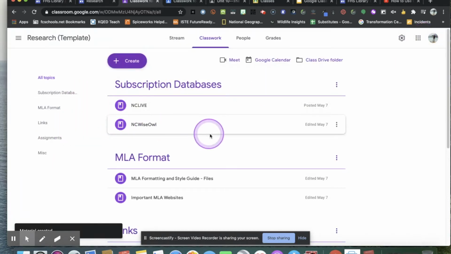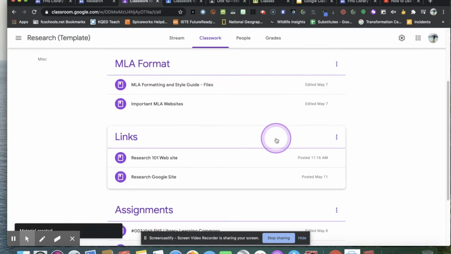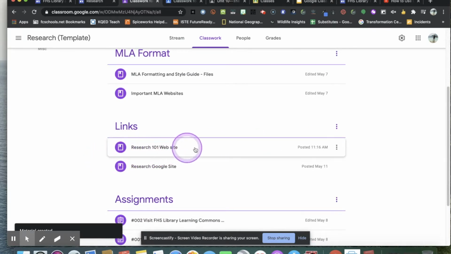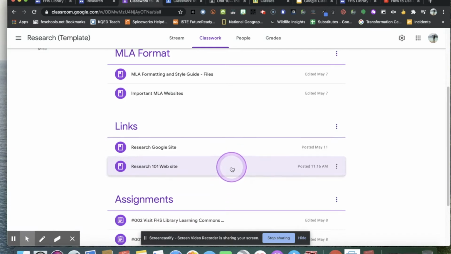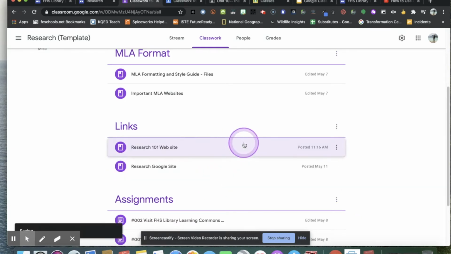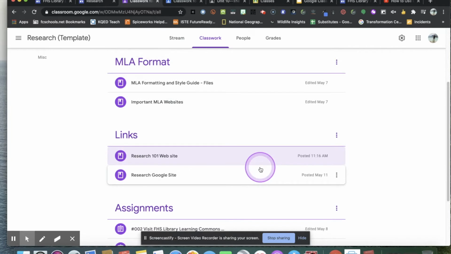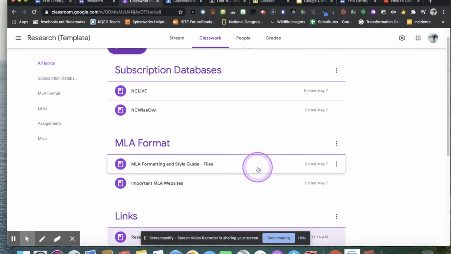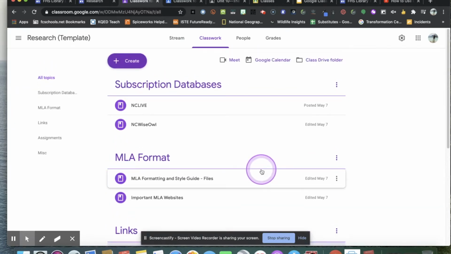And let's see, I put that under links, so let's scroll down and you'll see there it is, Research 101 website. If I want to change the order of those, as you just noticed, I just dragged it, so I can easily change those around. And that was adding a material. Very simple and easy to do, and you can just do that multiple times.